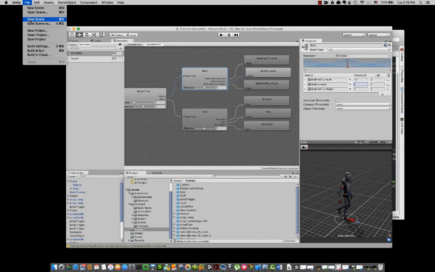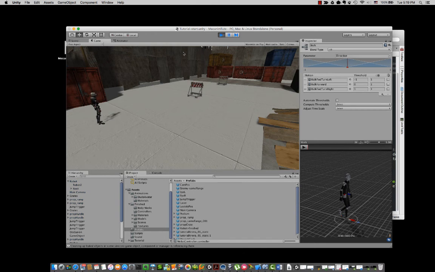So I'll save this, and let's try it again. And now it looks like he's running correctly. So the last thing that we need to do is set up our camera follow script.